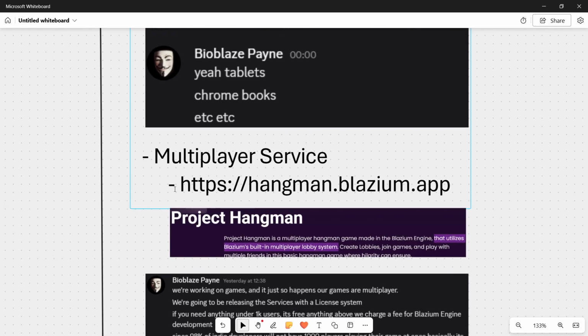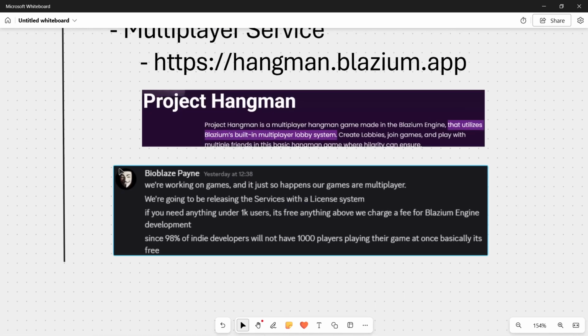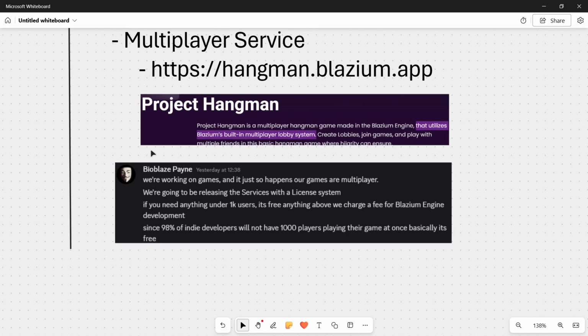They also offer a multiplayer service, and it is also worth mentioning that they're going to be releasing the services with a license system. If you need anything under 1k users, it's free. Anything above, we charge a fee for Blazium engine development. Since 98% of indie developers will not have 1,000 players playing their game at once, basically it is free. This is what the official moderator or creator told me.